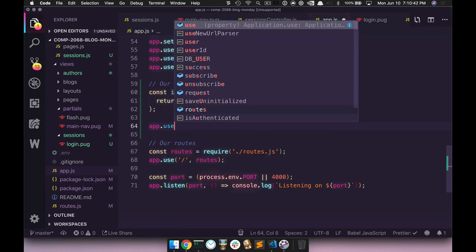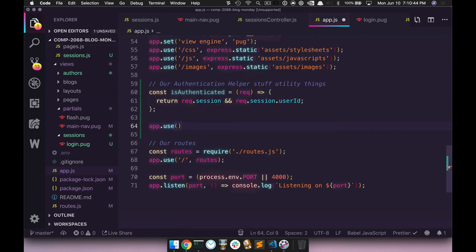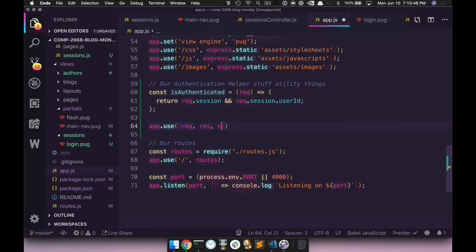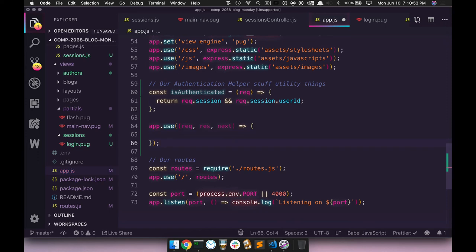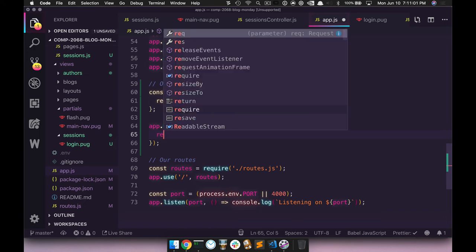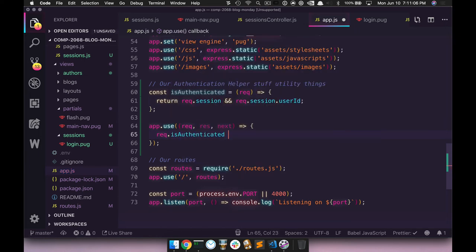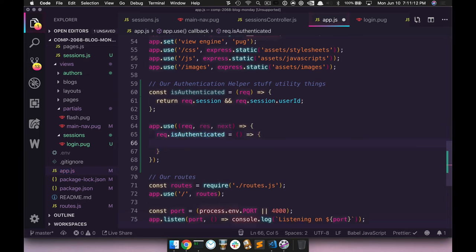All right. App.use, we need to register this wonderful function. App.use takes a request, res, next anonymous function. And what we're going to do is we're going to register some wonderful properties. So request, we're going to give it a new function, isAuthenticated. It's going to be equal to this anonymous function call.